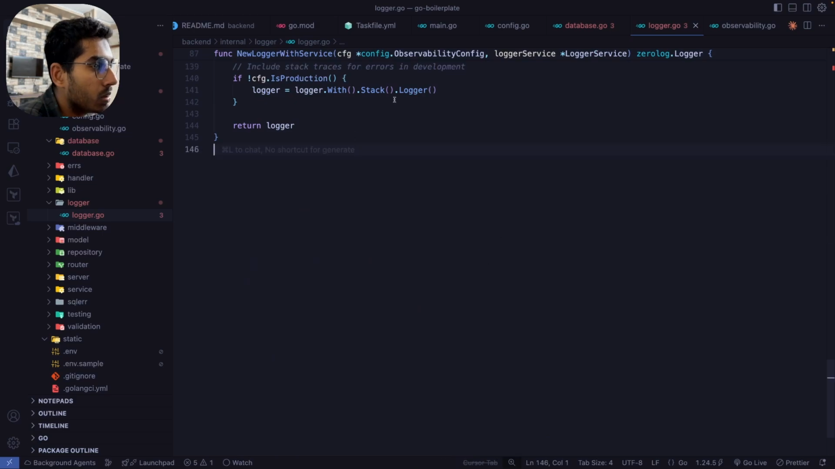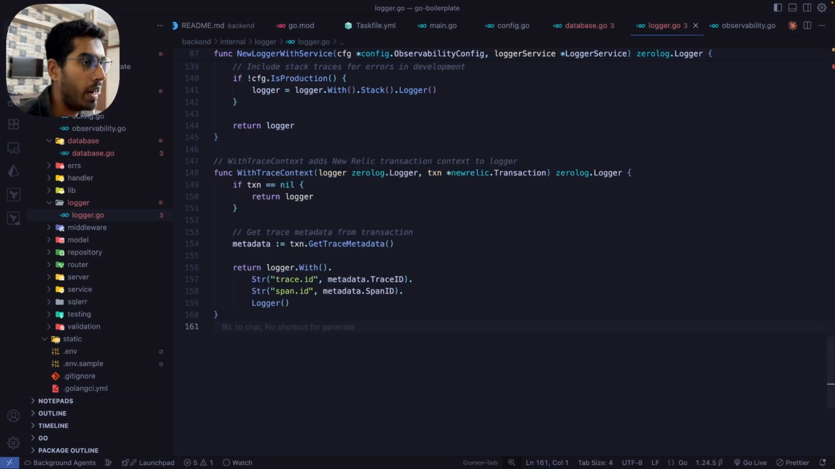After this, we also need a couple of utility functions that we are going to use a little later. We'll just go ahead and create them now. The first one is for adding trace context. Now this function, with trace context, takes a Zerolog logger instance and a transaction which comes from New Relic. In New Relic, a transaction is basically, as I said, kind of like a trace.